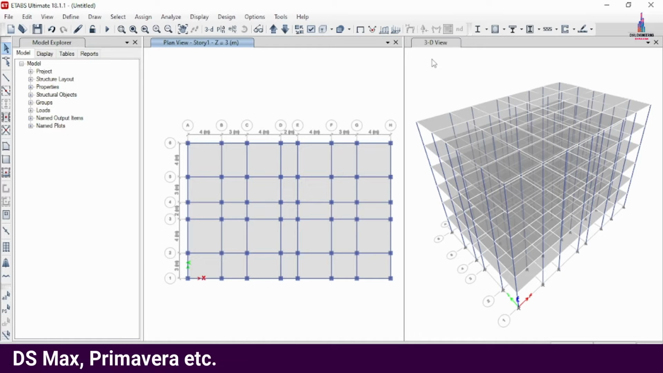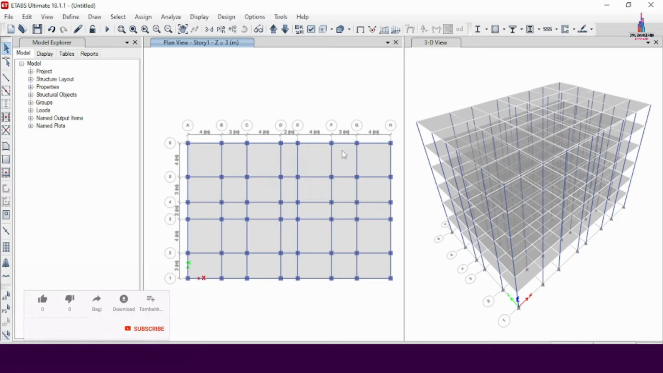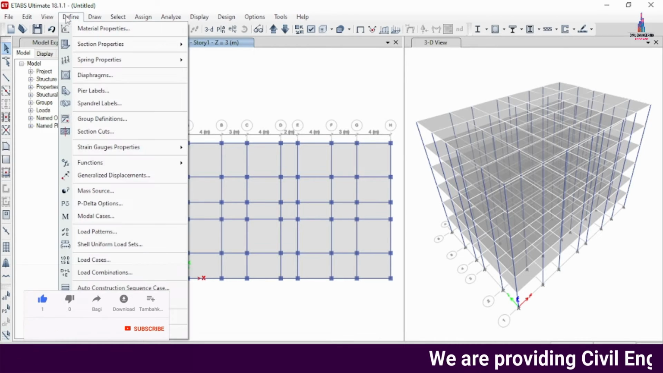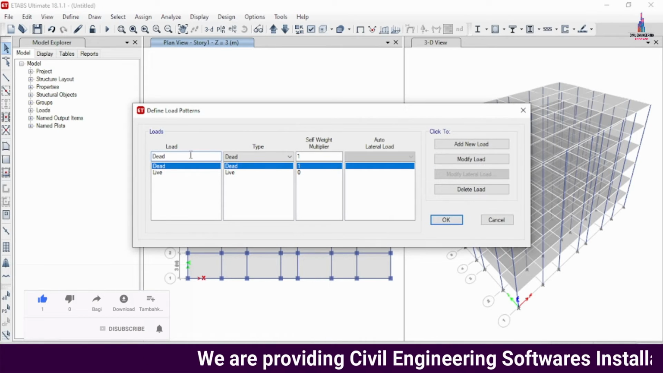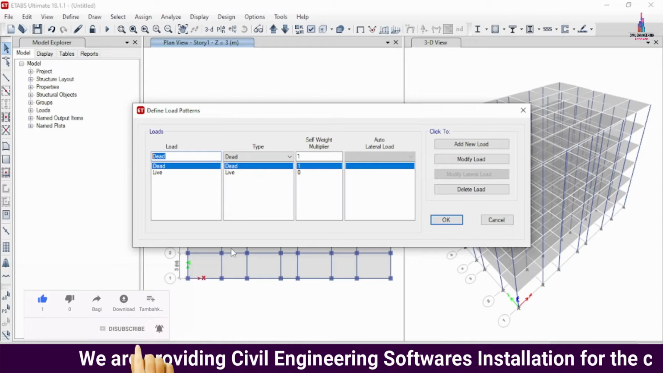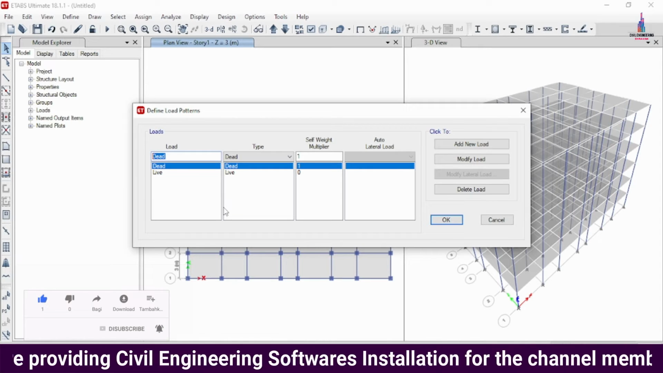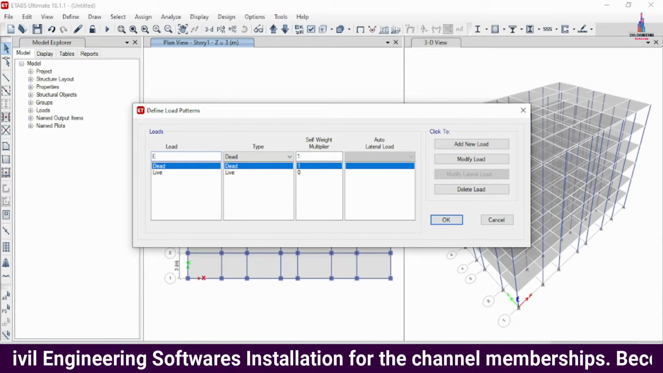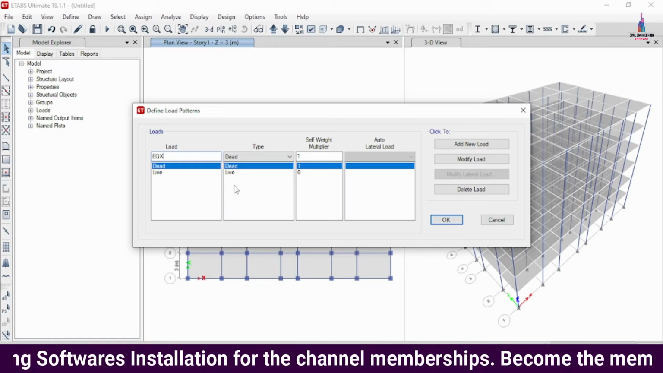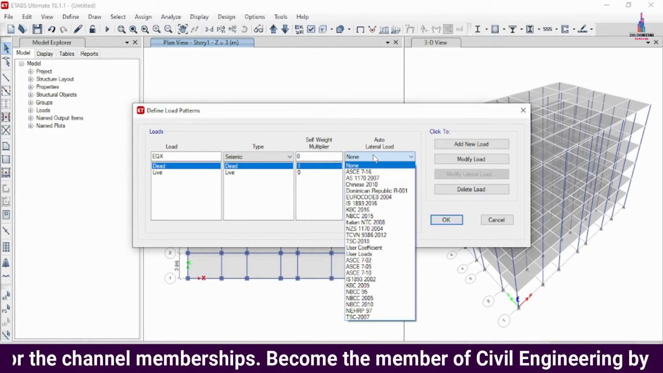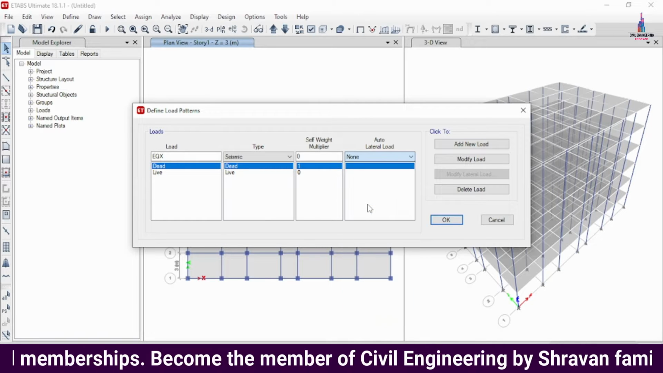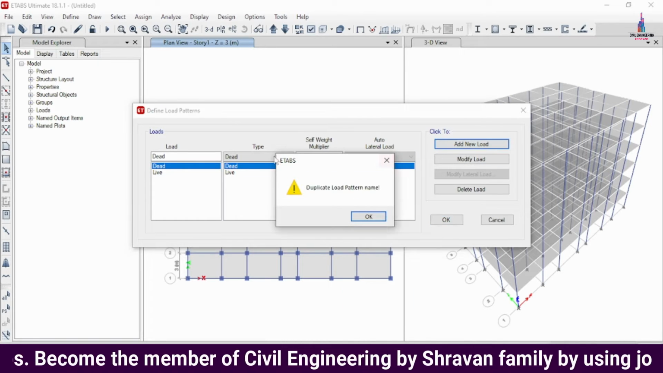After the modeling process is completed, we have to apply the load cases for the building. For that, firstly we will define the load cases. Click on the define option, select the load patterns option. It will consist of the load cases related to the dead loading condition as well as the live loading condition. We will select the earthquake loading in x direction. This time select the seismic loading condition according to the IS 1893 2016 code provision.